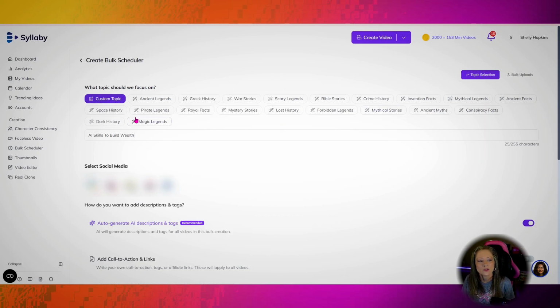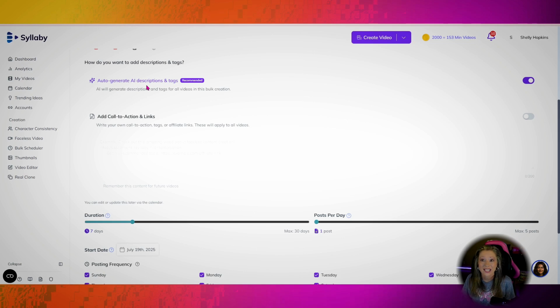And these topics will change from time to time, for what's popular and what's not. I'm going to do a custom topic. I was going to do one that was quotes or one that had to do with mindset, but I went ahead and did AI skills to build. Auto generate AI descriptions and tags. I always leave that on. Always leave it on.